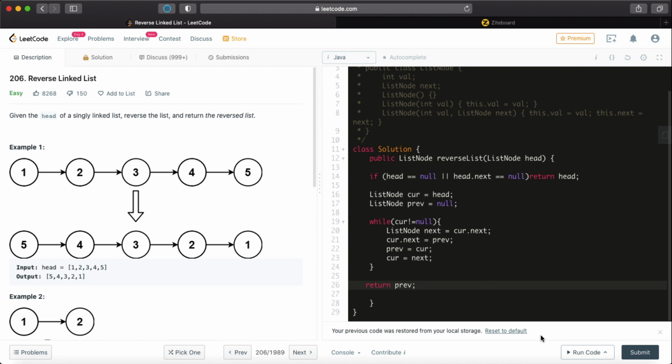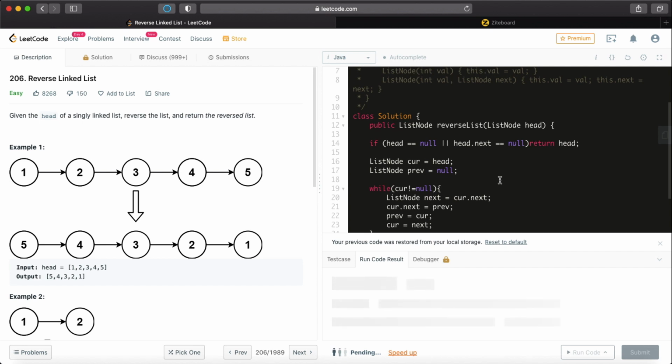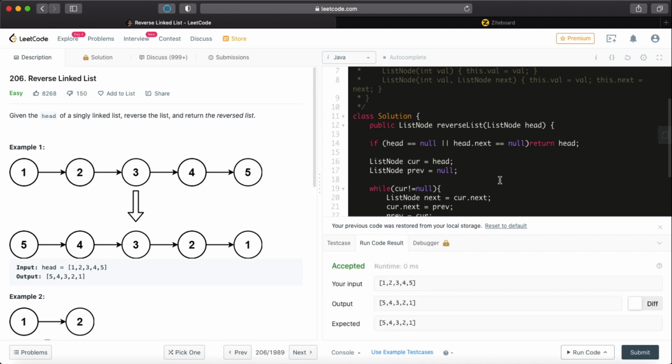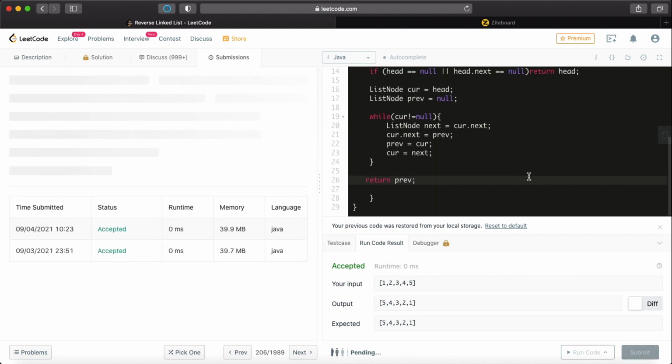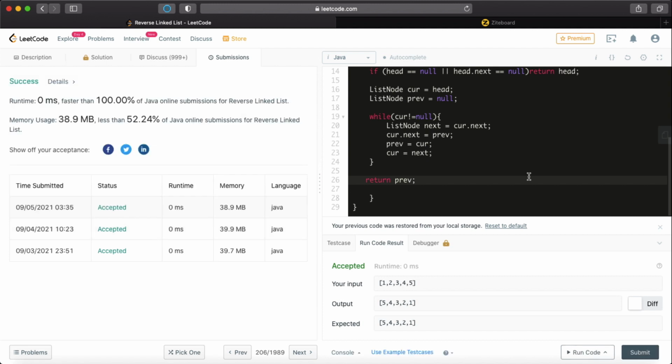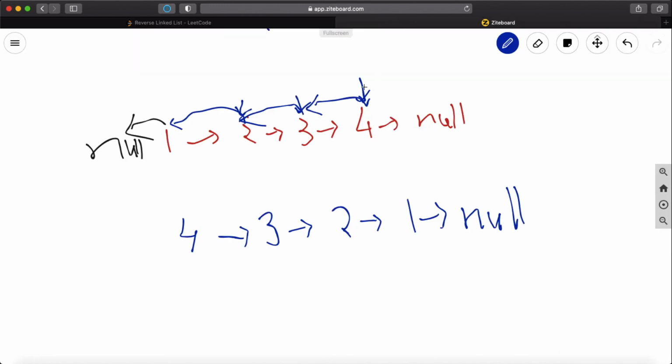So pretty simple. It should work now. Let's try to run it. I don't know why it's taking some time, and as you can tell, it's working. Let's try to submit it, and it works. So that was it, guys. That was how to reverse a linked list. It's a pretty easy problem to do. If you're new to this, it might be a little bit tricky, but overall it's pretty simple.